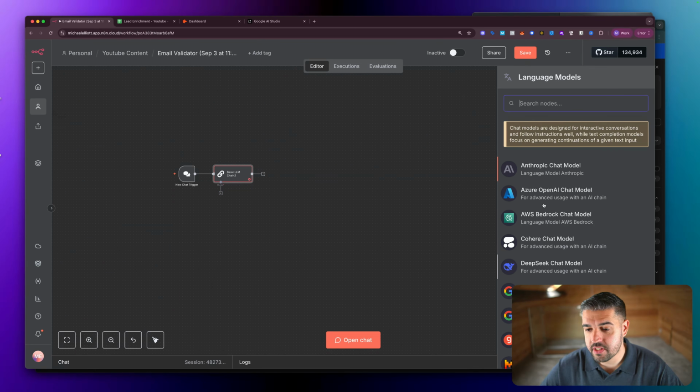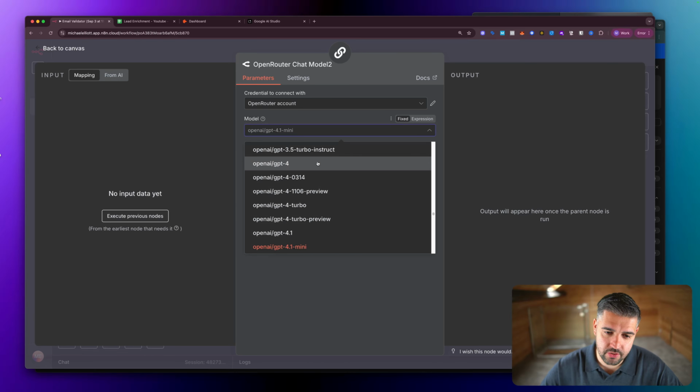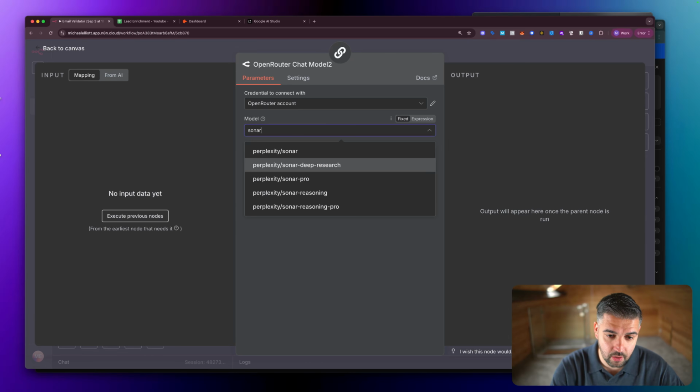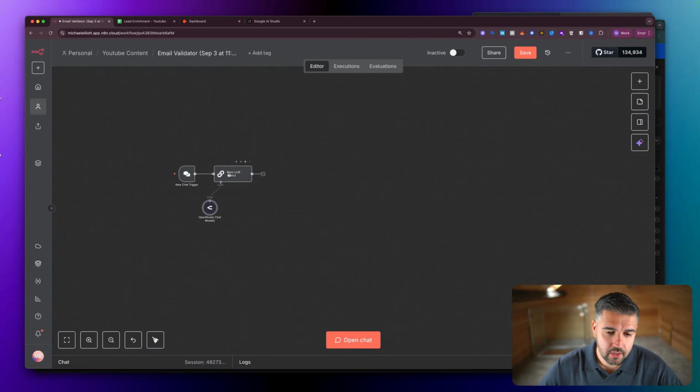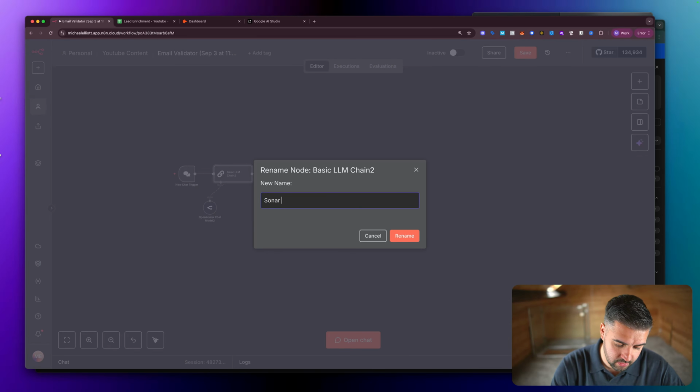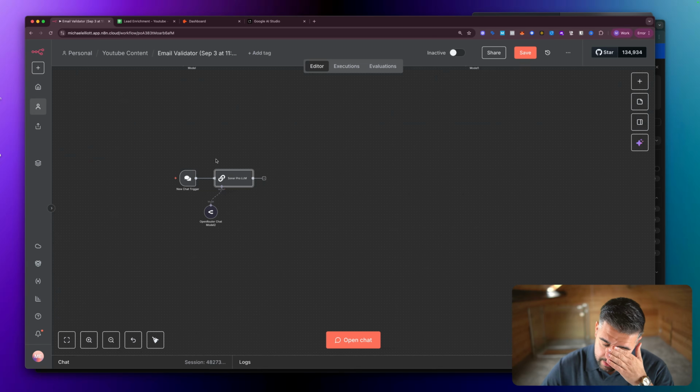I'm going to go through OpenRouter's AI model and search for Sonar Pro. And there we are, we have this Sonar Pro LLM. If you can't use Sonar Pro and you're using the LLM we connected last time, Gemini, OpenAI, whatever, you'll be fine. It's just that Sonar Pro is extremely good at deep research and analysis.